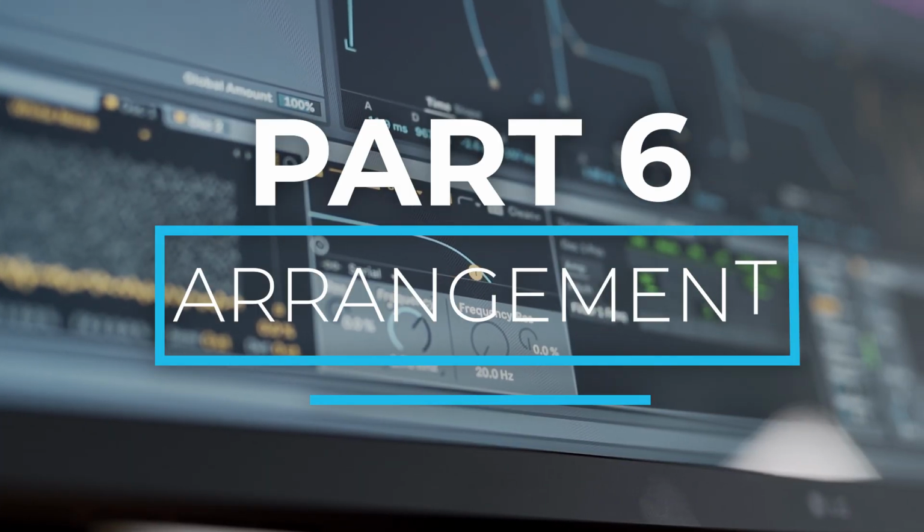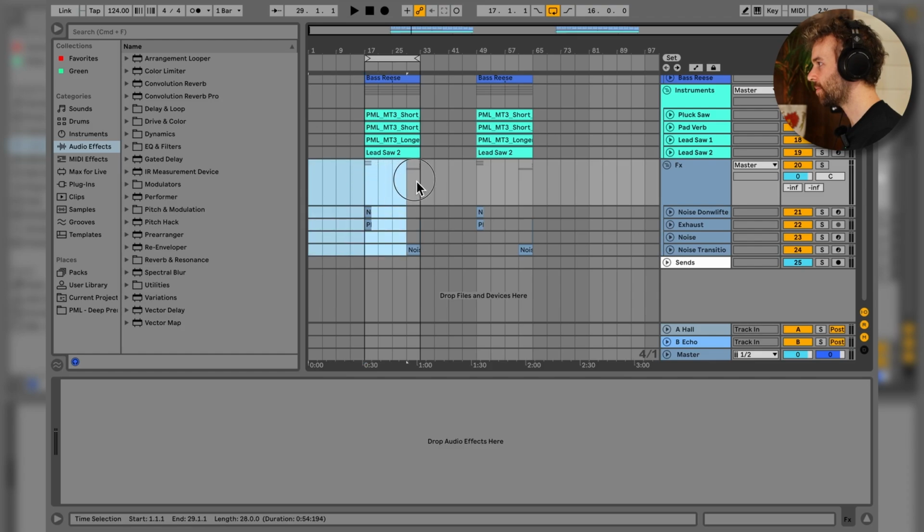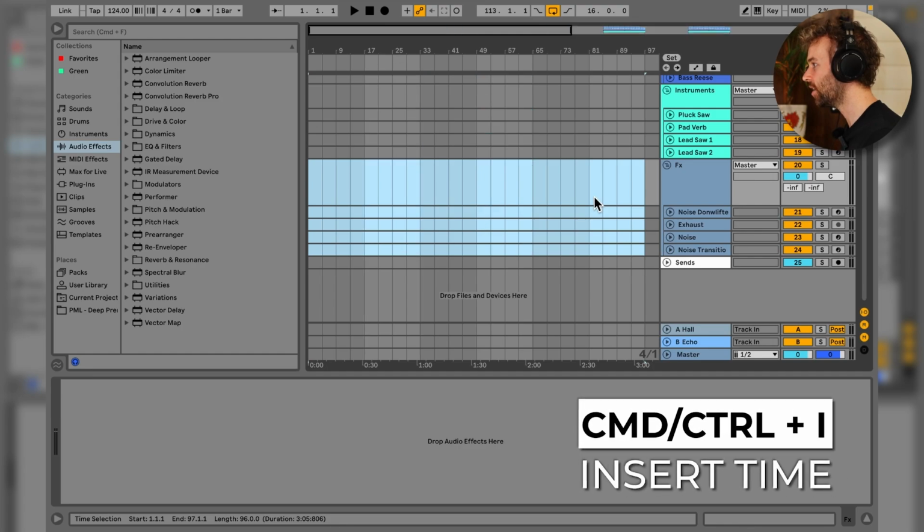Now that we've gone through all of the different elements of this loop, let's take a look at how we can turn it into a full track by arranging it out inside of Arrangement View. To start with, let's go ahead and zoom out, and I'm just going to select this amount of time here all the way up to bar 97, then press Command or Control and I on my keyboard.